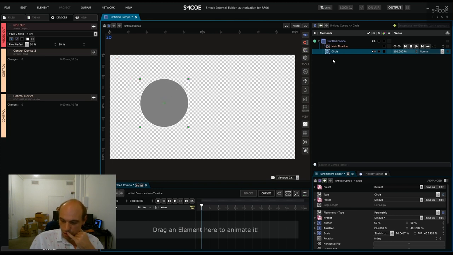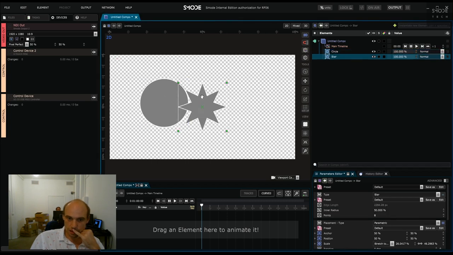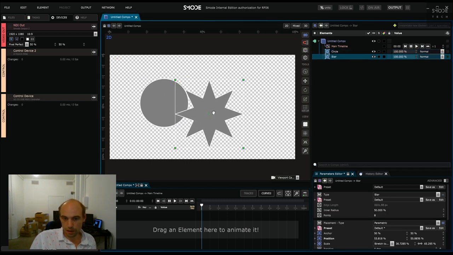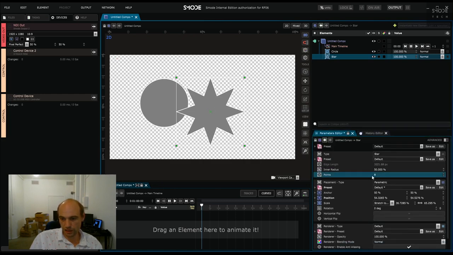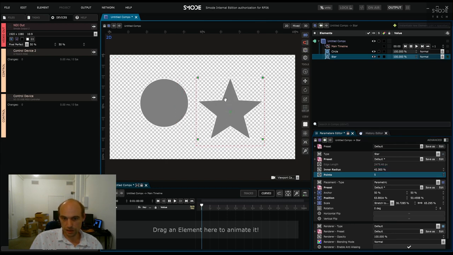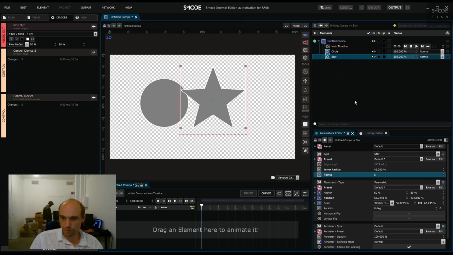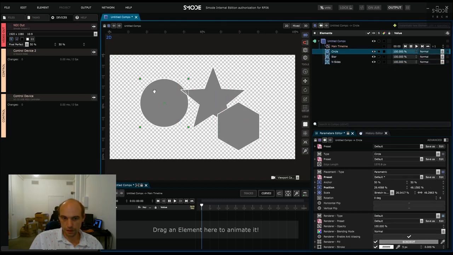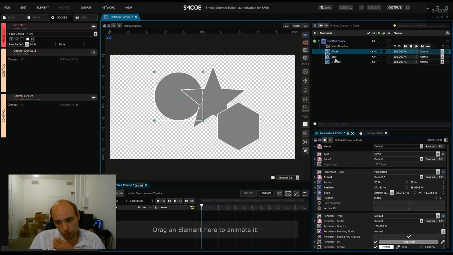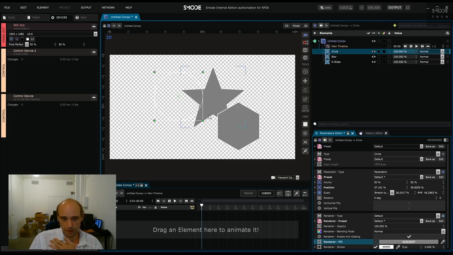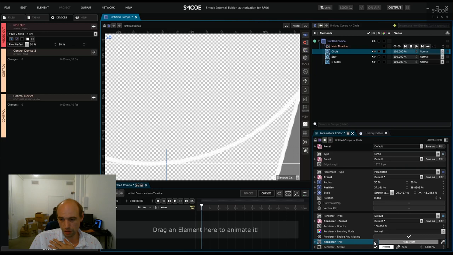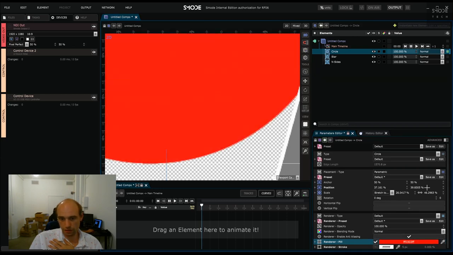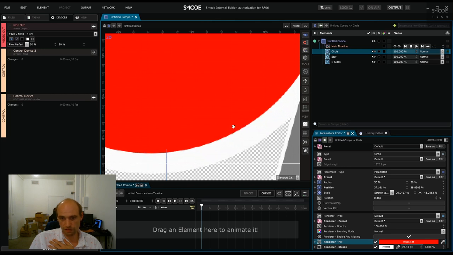Let's create another shape, for example a star. As for any element in Smode, there are parameters you can configure. For the star, you have the number of points, the inner radius, so you can customize things as you wish. Maybe we can create a third shape, for example an n-sided shape. Each of these shapes has two basic rendering properties, which are the fill color and the stroke color. If I keep only a stroke, here is how the circle looks. This is with only the fill, and I can change my color here, the thickness of my stroke, and so on.